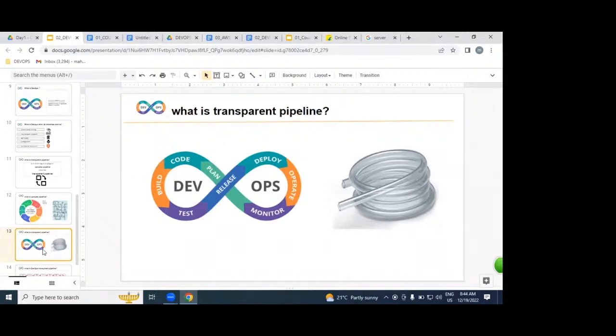Automated transparent pipeline by using what? DEVOPS. Same water pipeline, it is a transparent pipeline. Look like this. Same pipeline, same usage, but it is transparent, it is automatic.